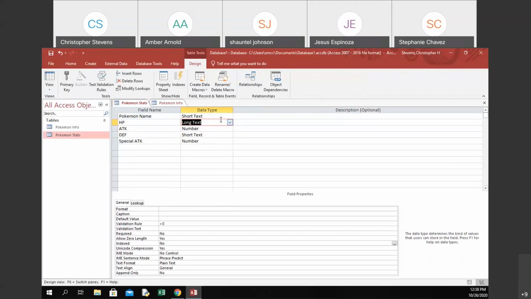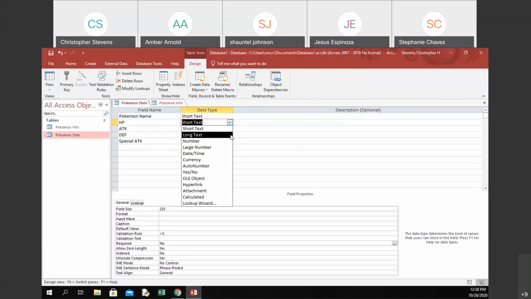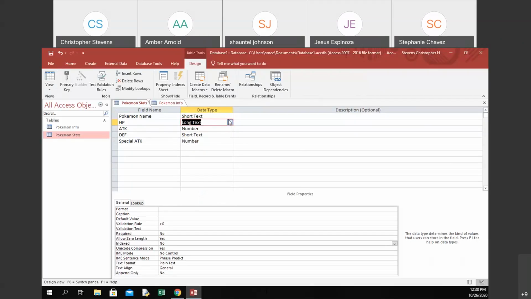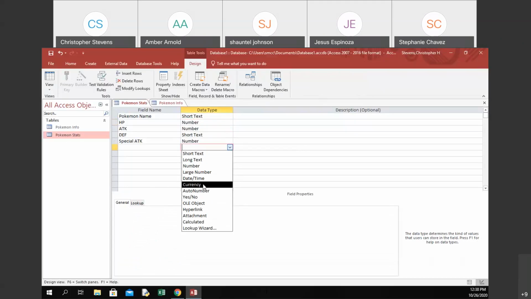Long text and short text: is the text you're typing going to be more than 255 characters? If you're writing a short story or a synopsis of someone, then yeah, maybe you want to use long text. If you're just typing in a name or a short sentence, there's no reason for you to go above short text. And the others, I feel, are pretty straightforward too.